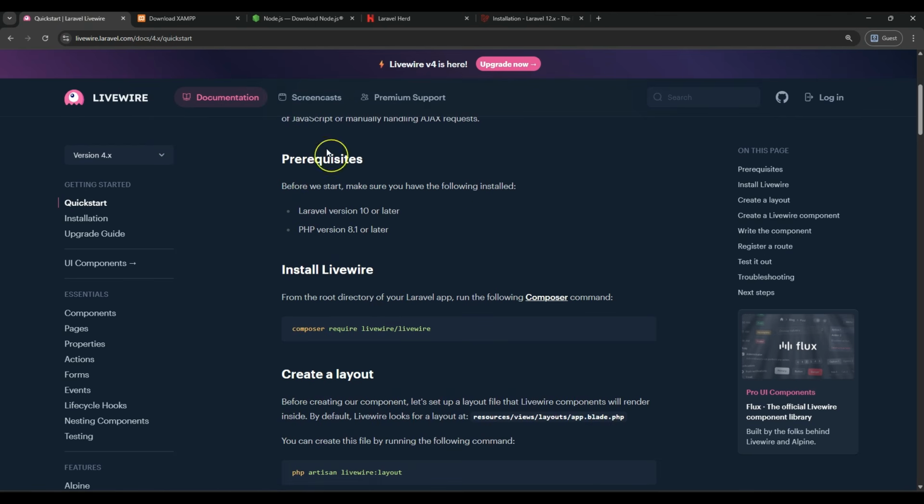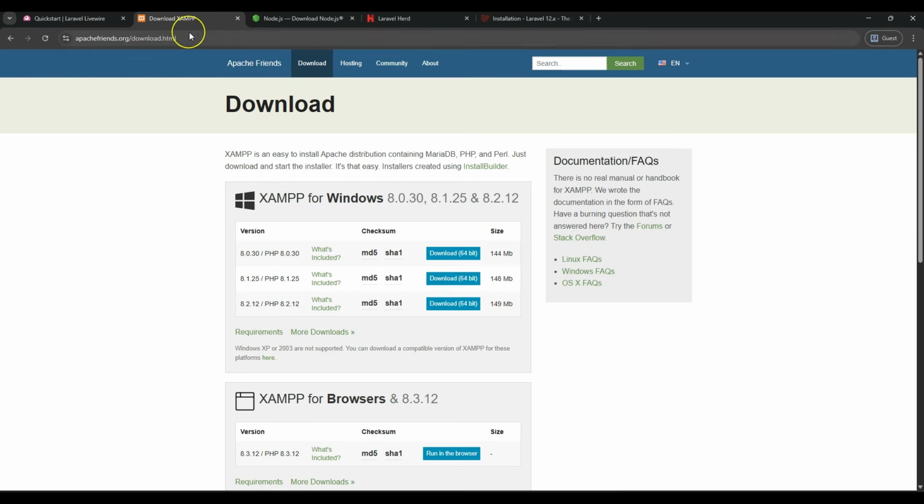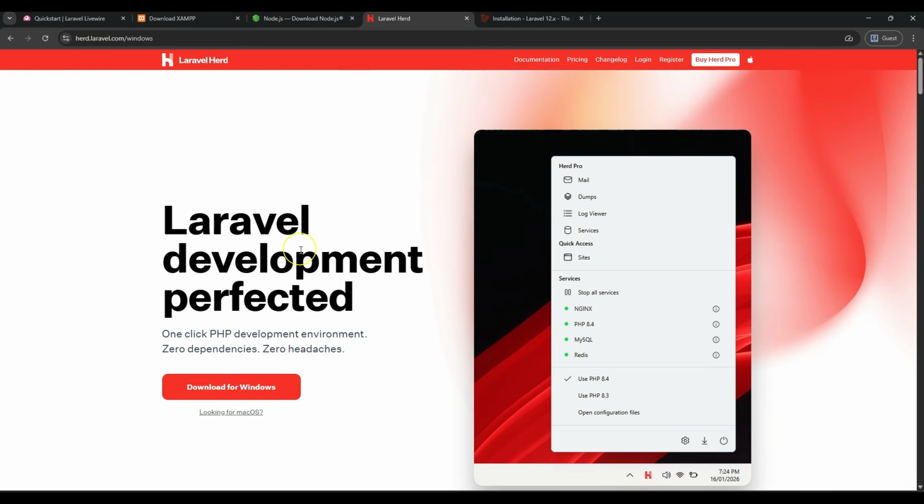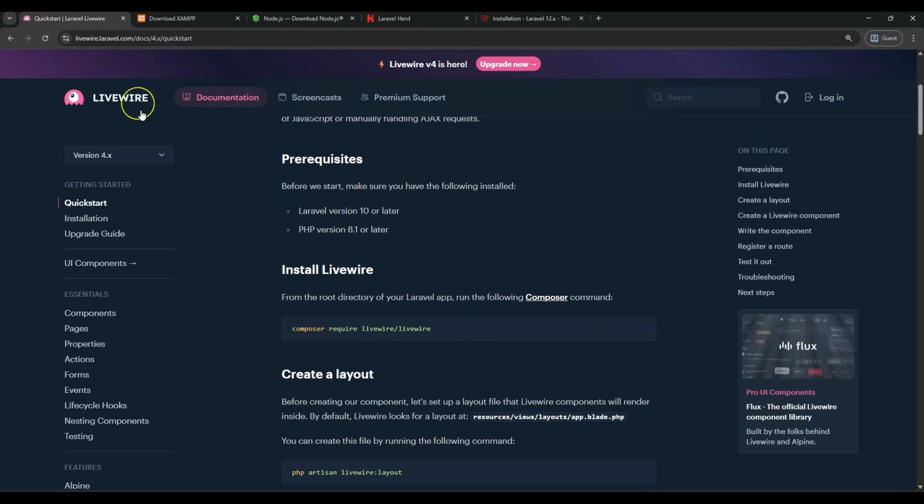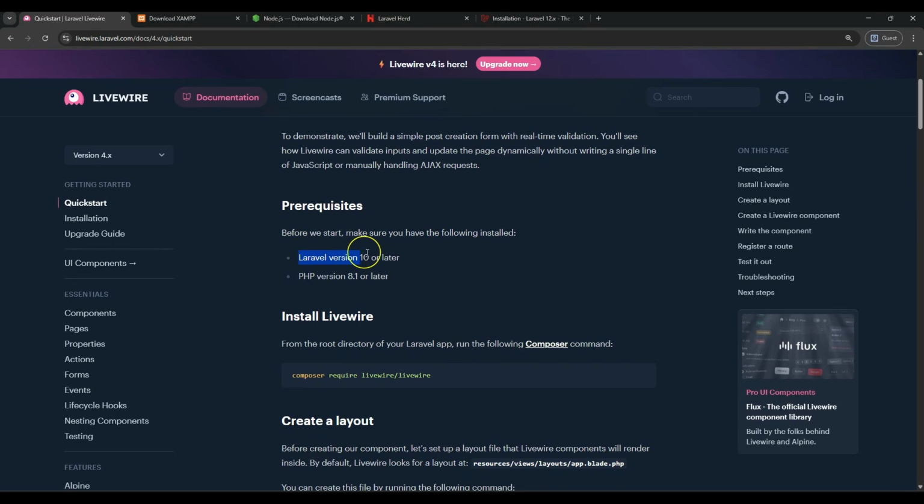So I assume you have already installed XAMPP or Laravel Herd so that you can build the Laravel application from scratch. What I'm going to do now is first create the Laravel application, because that is the first prerequisite, and then the second will be to install Livewire on it.